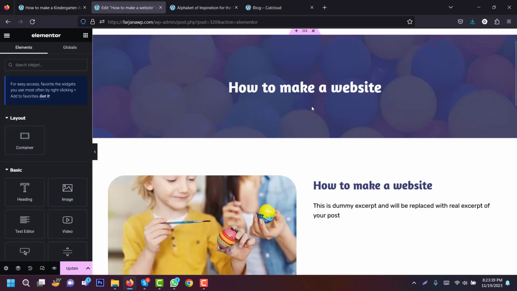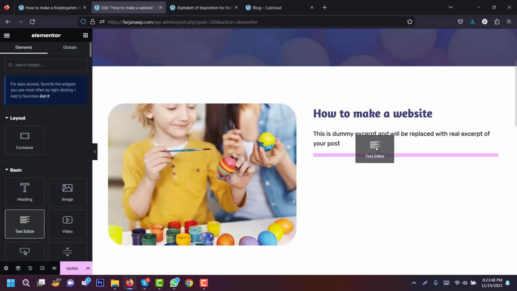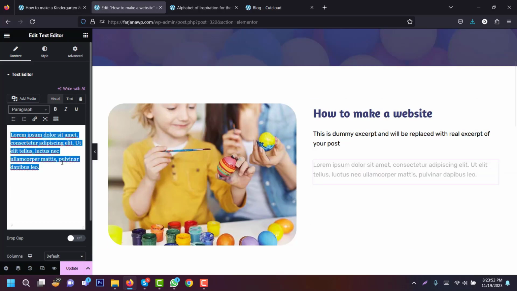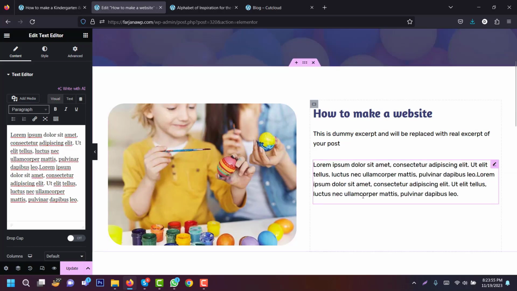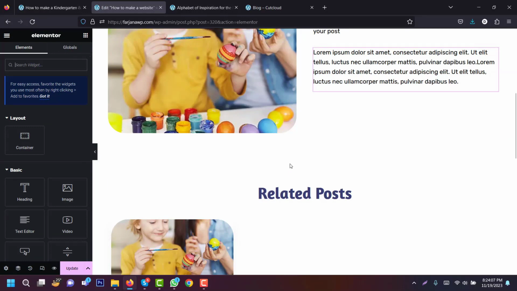So this is fully customizable. You can make it as you like. And here, if you'd like to use more text, go to text editor and we can take it here, and we can add our own text. From the left side, we can increase the text. And if you'd like to add more sections, more widgets, we can do that using Elementor.